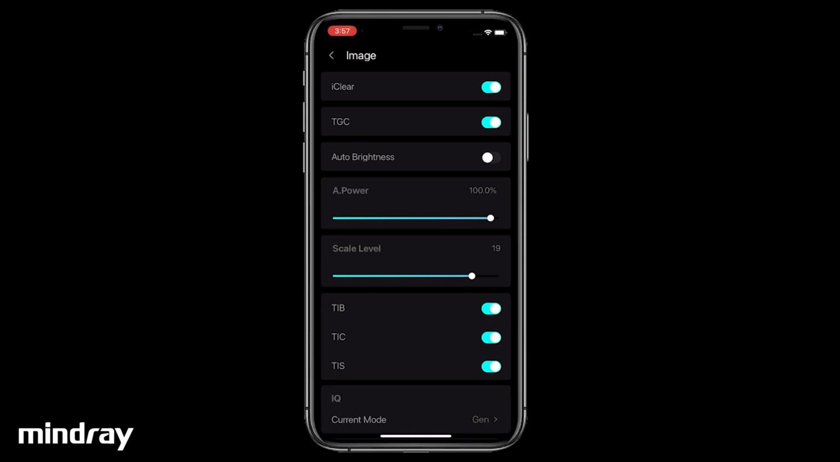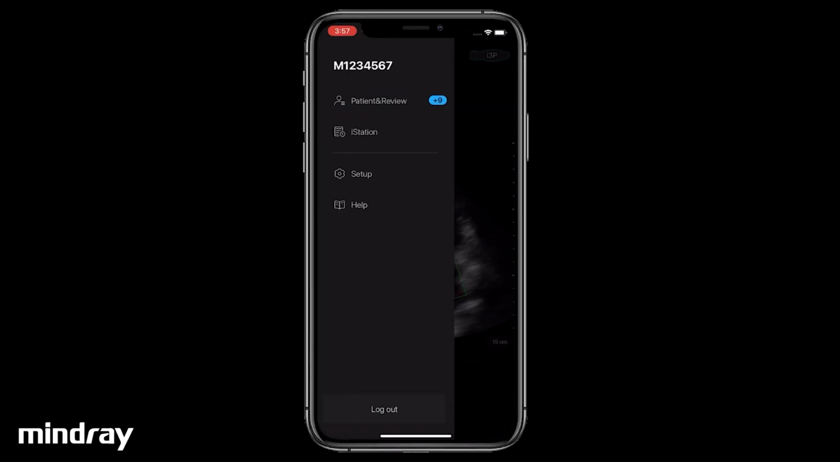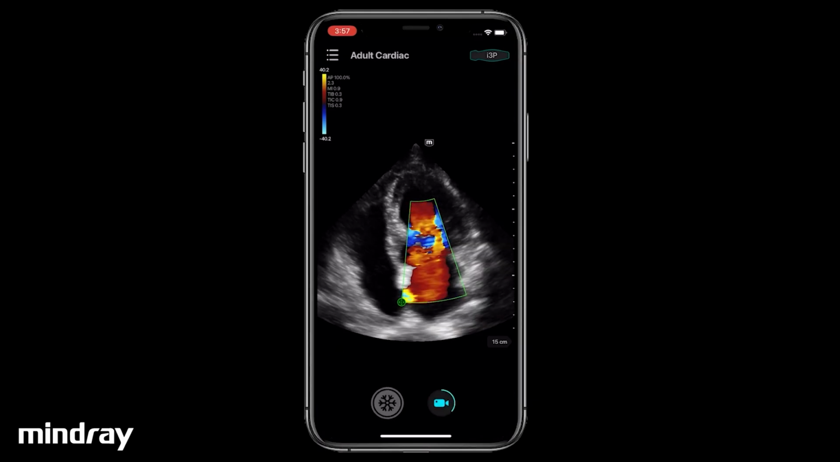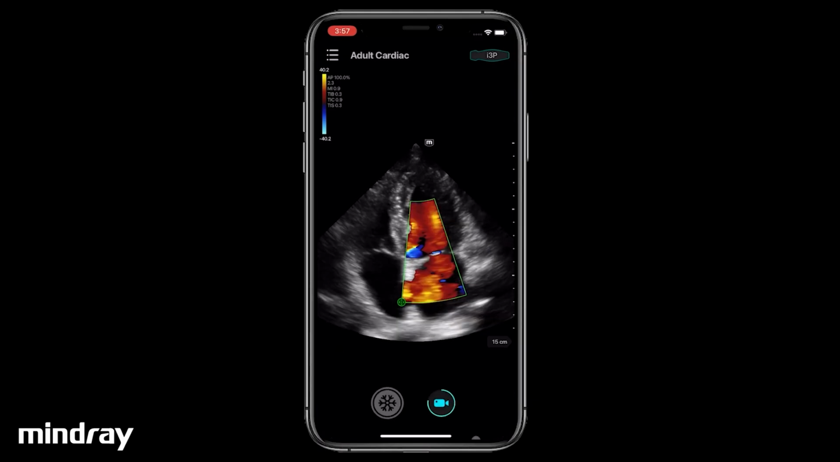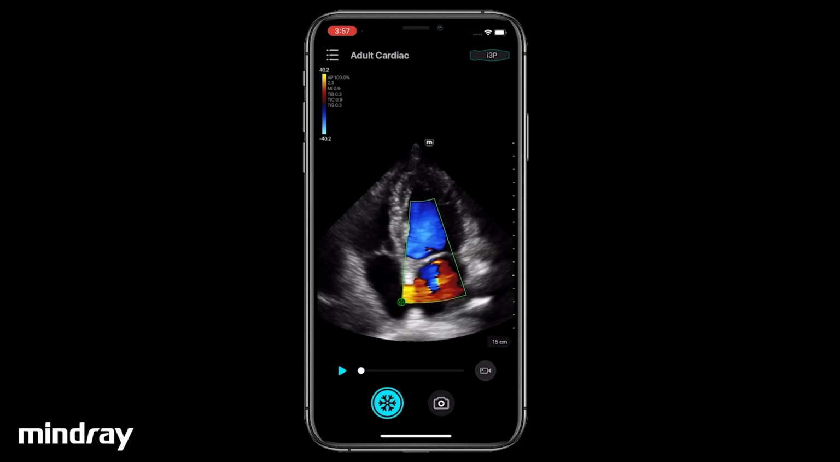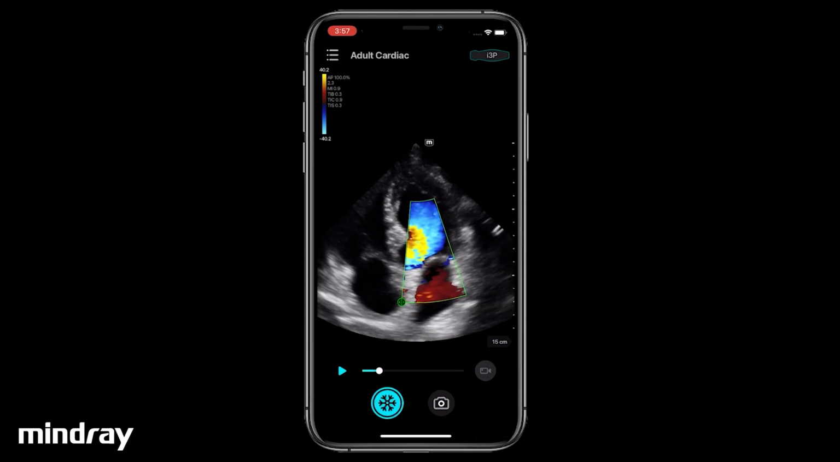Drag the scale level bar to adjust the color scale. Tap the video camera icon to save a cine in real time during scanning. After freezing, tap the play button or drag the progress bar to review the current cine.